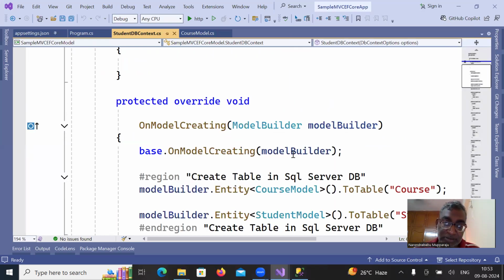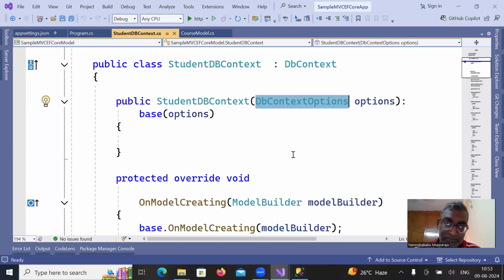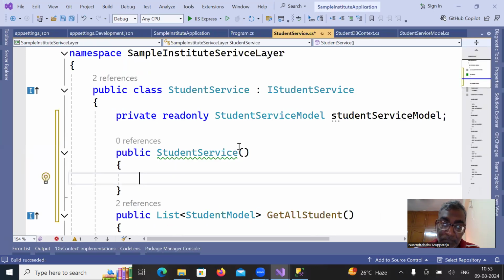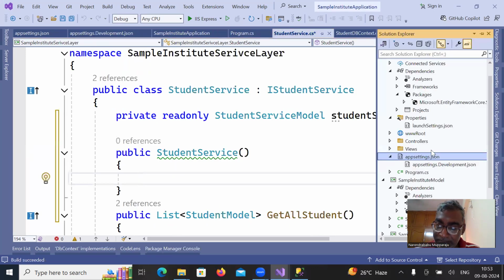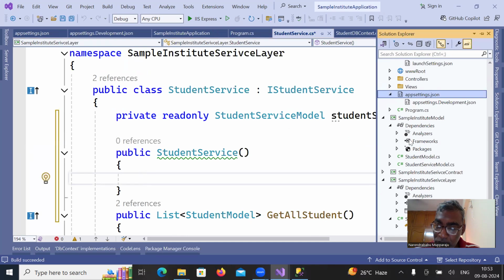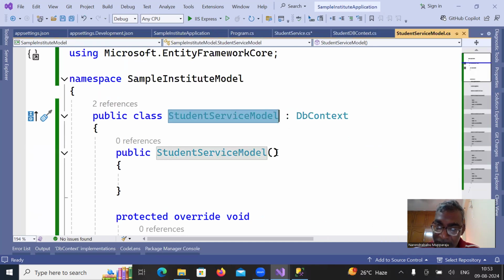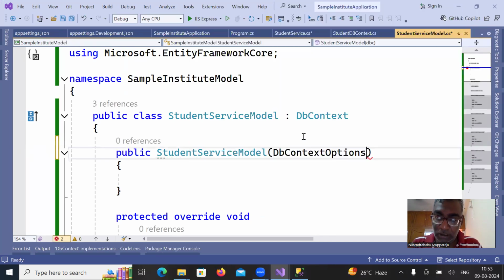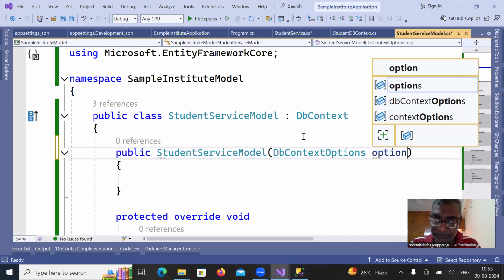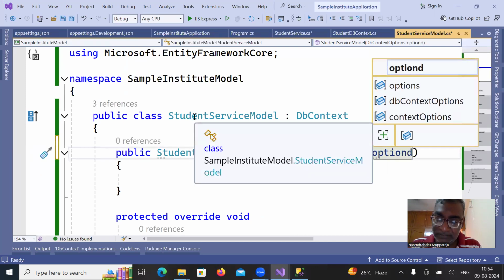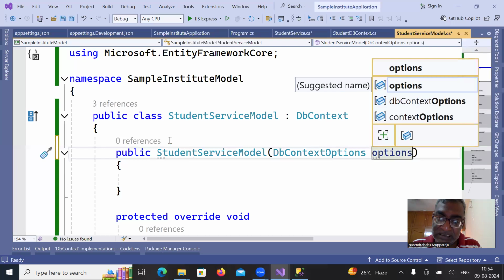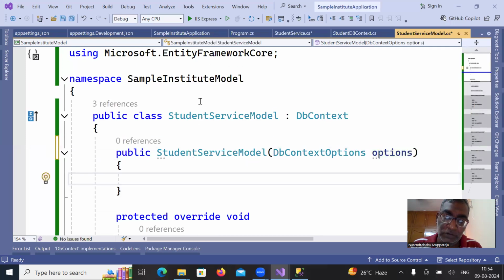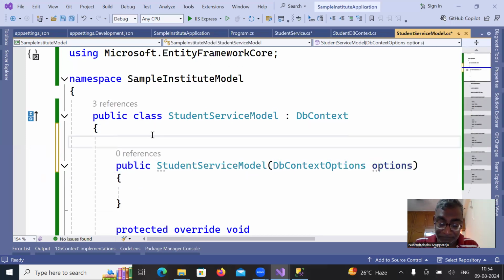This DbContextOptions you need to add to create an instance. So what you need to do, go here, go to model. Here you need to add a DbContextOptions, right? This will come as an injection to the service model. With that injection only, it will create an object. Okay, so now what you are going to do here?